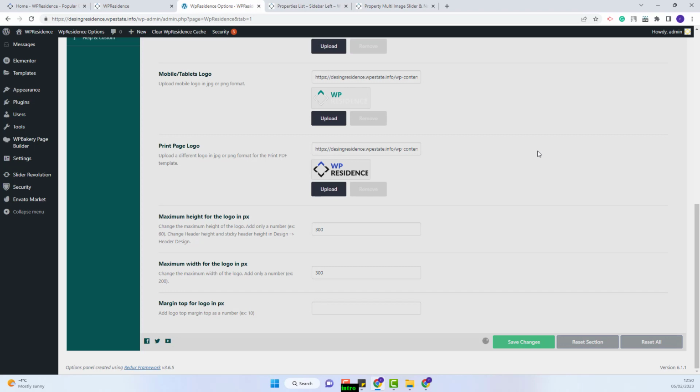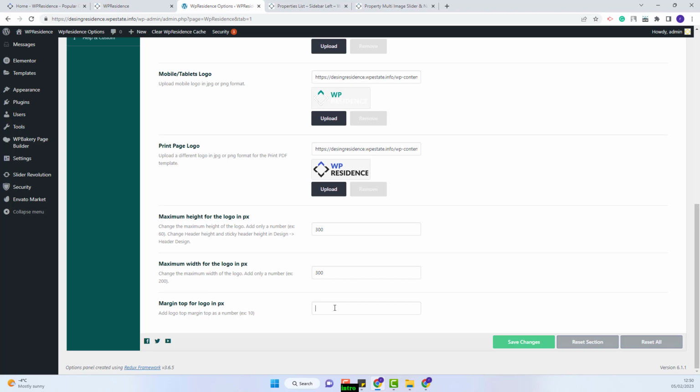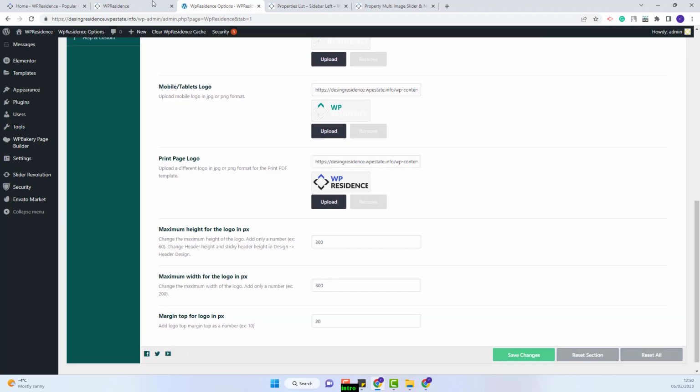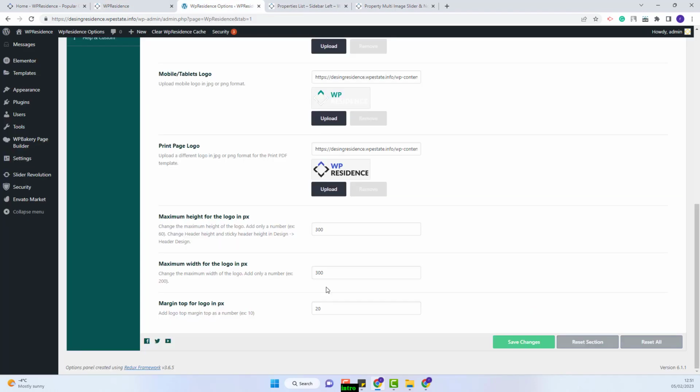I will save the changes made. I will go on frontend and refresh the page. You can see now that the logo size was changed, and also by adding a number for margin top, the logo position will be moved on the page. I will also refresh the page. You can see now the logo is displayed a bit lower. You can add the values that you need for these sections and manage the logo size easily.